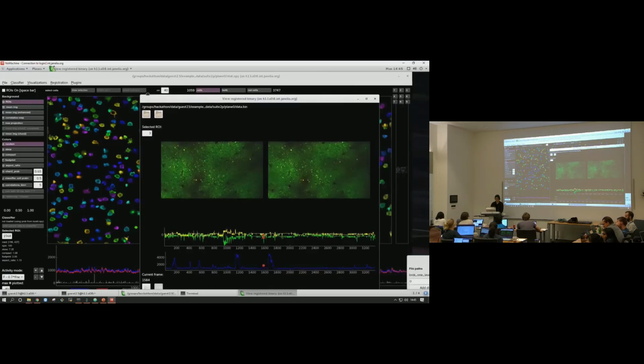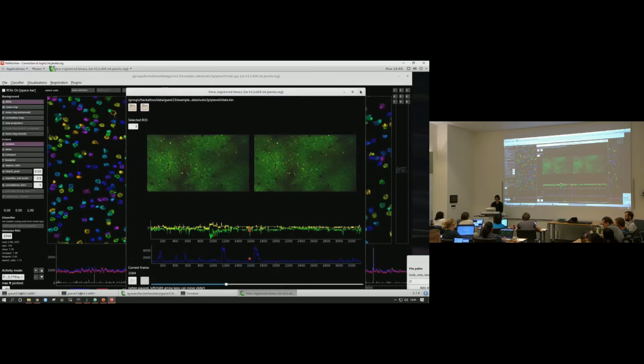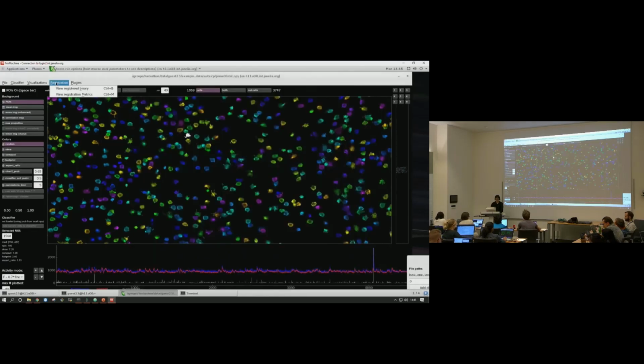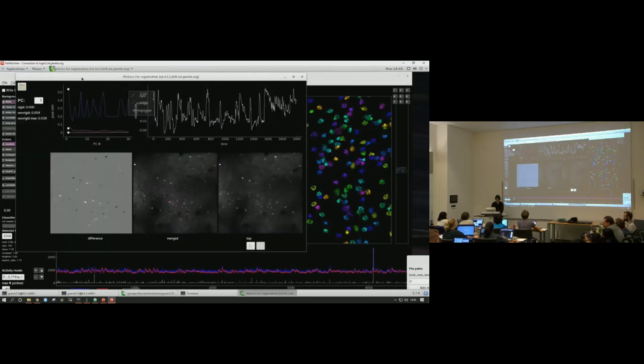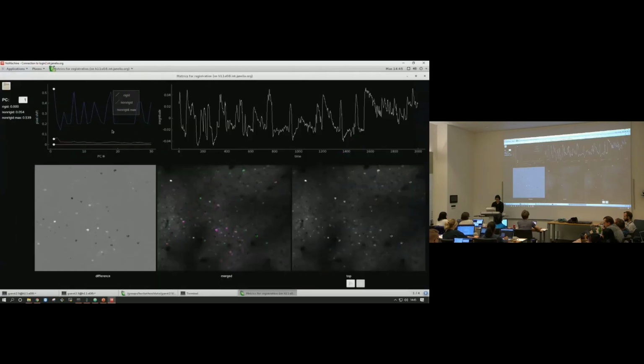Okay, so let's look at the registration metrics now. If we go into the registration menu, there's another thing we can look at, which are the metrics. All right, so it looks like registration worked pretty well. Let me explain why I think that. Here's the first principal component. This is the difference image.